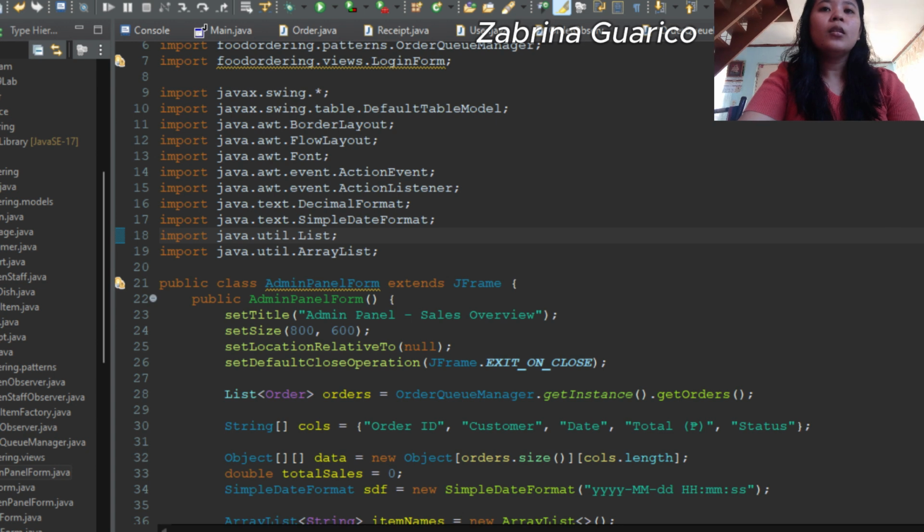So, in terms of user interface setup, the class extends JFrame, which allows us to create a window for the admin panel. In the constructor, we set the title, size, and default close operation for the window. There's the setTitle "Admin Panel - Sales Overview", setSize 800 and 600, setLocationRelativeTo null, and setDefaultCloseOperation JFrame.EXIT_ON_CLOSE.